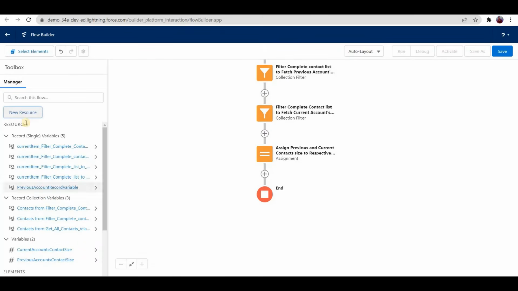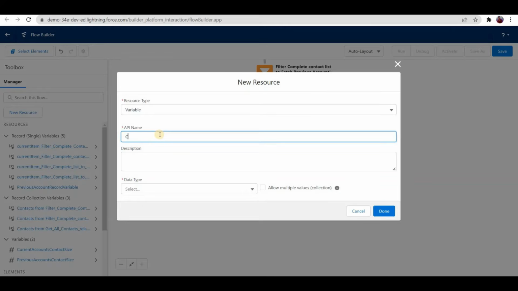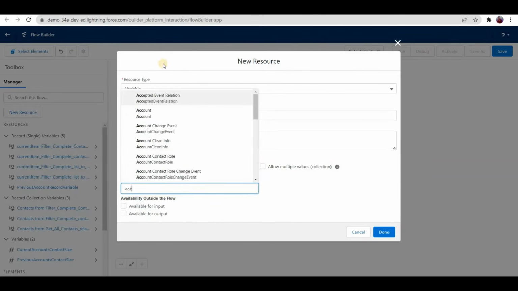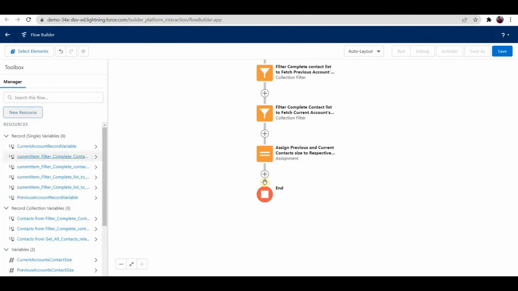Okay, so we have one record field created. We'll have a similar one again: variable, current account record variable. Okay, we just created an instance. We will just update the value accordingly. Now account done. So now we have two variables.